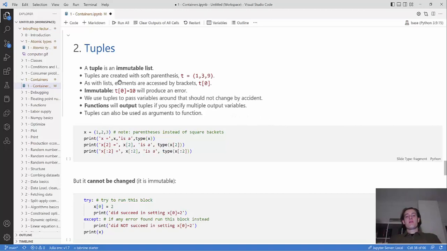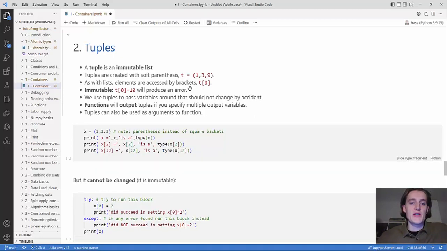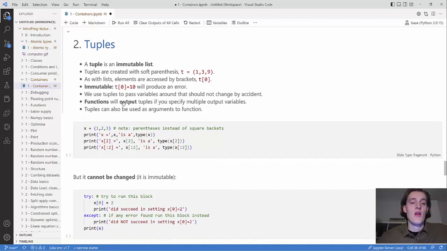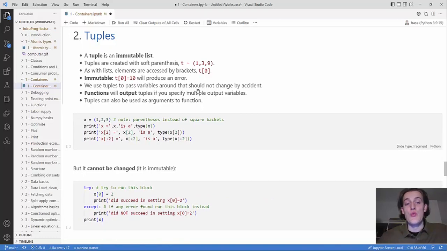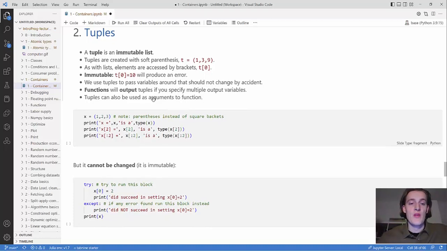A tuple is the same as a list, but it's what's called immutable, which basically means that it can't be changed. They're created with round parentheses, and the elements are indexed by brackets in the same way, and you can use slices in the same way. As I said, you can't change them, and you can't change the elements inside of them. They can be used to pass in variables that should not be changed by accident, to get around this reference issue.